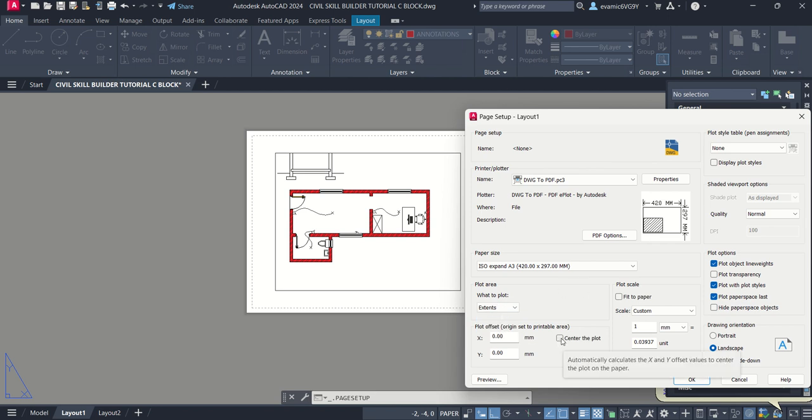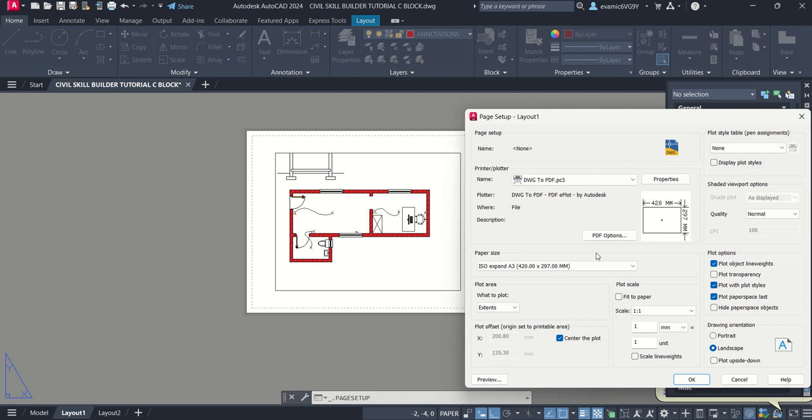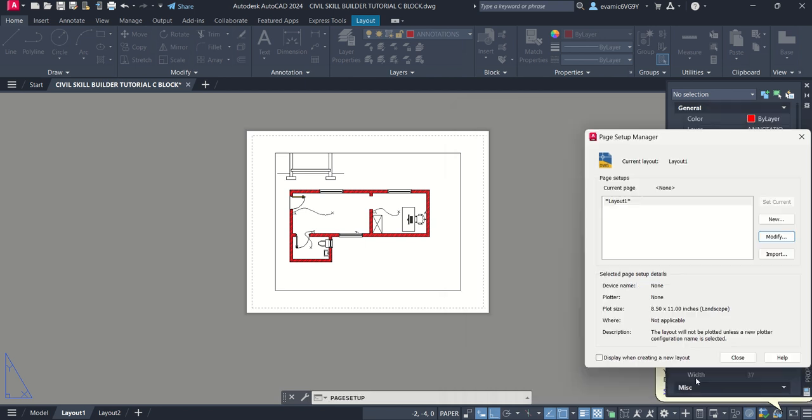We want to center the plot. We want everything to be in the middle, centered to the middle of the page. And then our custom scale is what we want, and we want it 1:1. And then we want to be on ACAD. We want to plot any transparency that we might have. Okay, so we want ACAD and plotting all the transparencies. And then we're going to go OK.